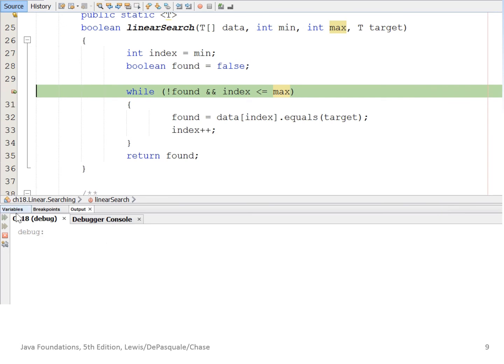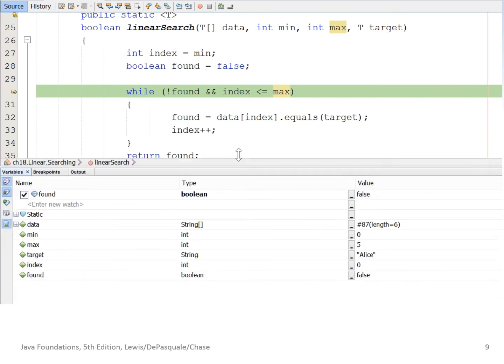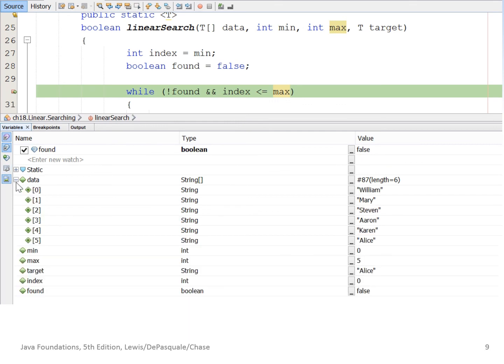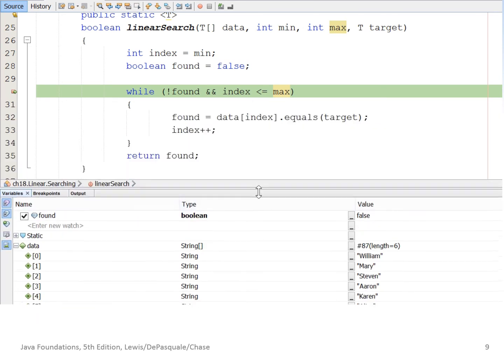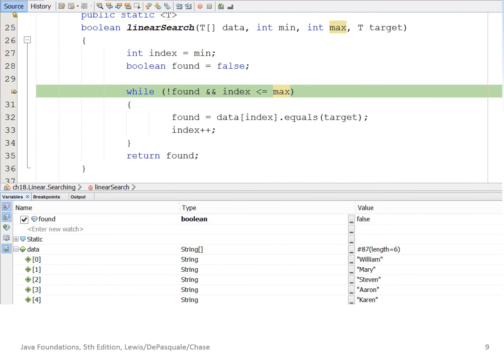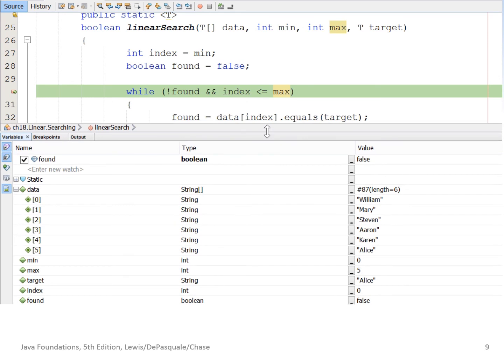So here we are. Let's take a look at our variables. There's our data array, and the names, min is 0, max is 5, the target is the string Alice, index is currently 0, and found is false. So we'll actually walk through this, so I can get this all on one screen.